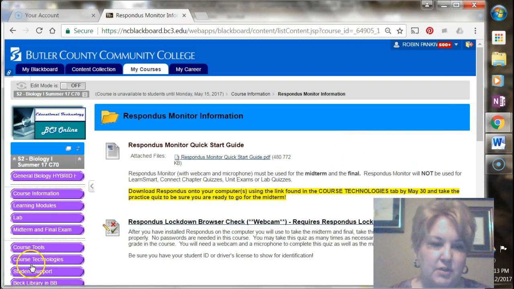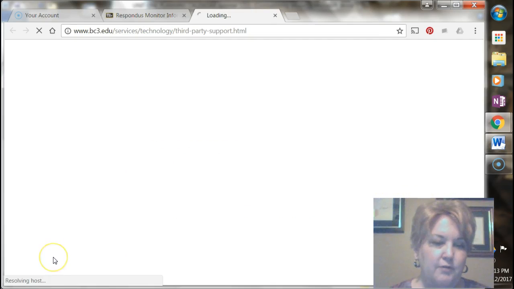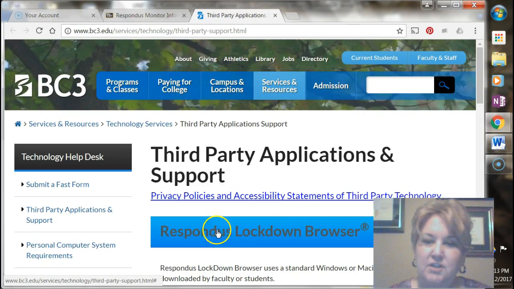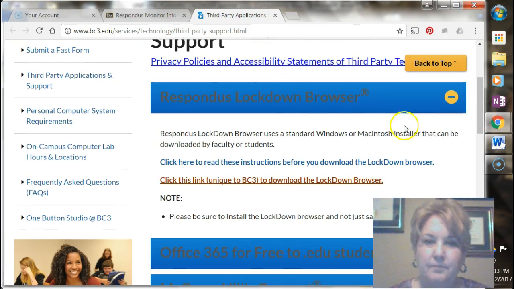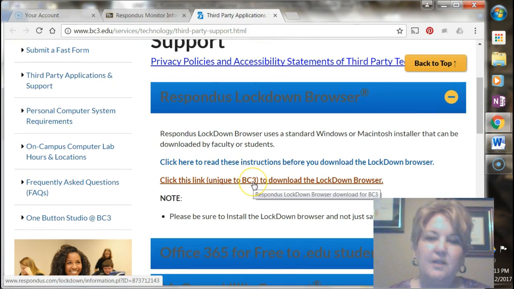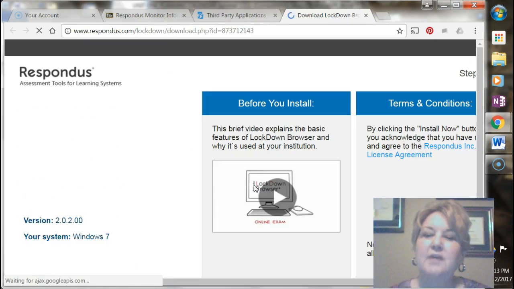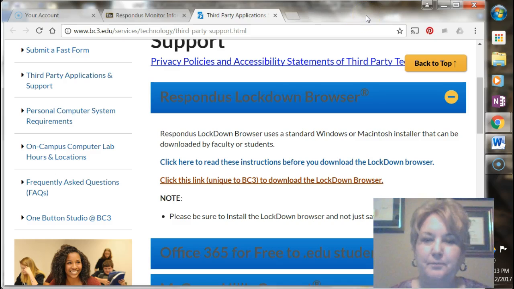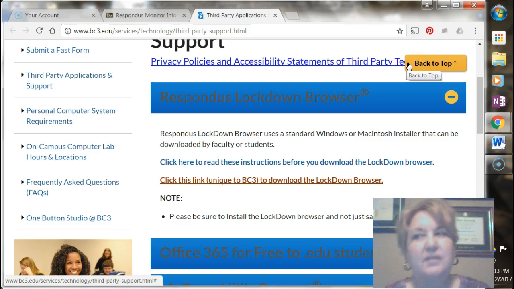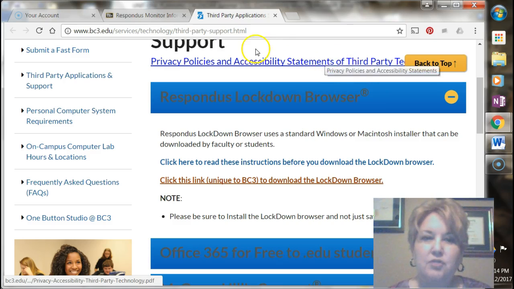You'll go to the Course Technologies area, which is right over here. Course Technologies takes you to the link for Respondus Lockdown Browser. You're going to click the link unique to BC3 and download the Lockdown Browser. If you did this for last semester, you should be fine, but if it was longer than that, you probably will have to uninstall your version and reinstall the new one.